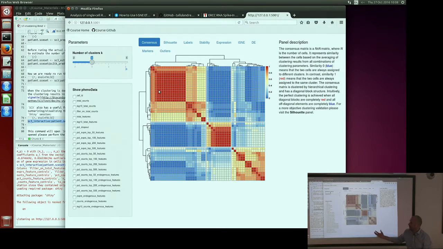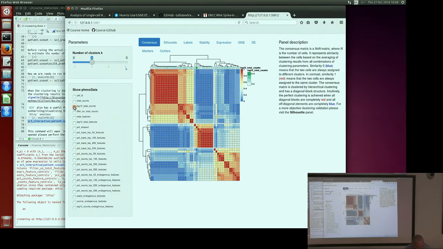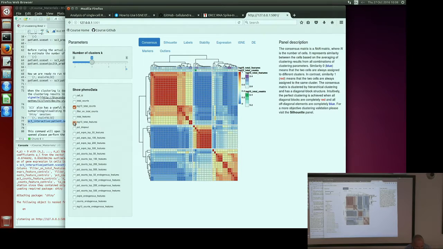As I mentioned, on top of this heat map, you can add different variables from the scatter object. So let's check this checkbox and this checkbox. What we can see now is that the top 2 rows show us the log 10 of total features and the log 10 of total counts. This is exported again from your scatter object, so this is calculated by scatter. And I think it's nice to visualize it because sometimes you can see that your clustering is biased.